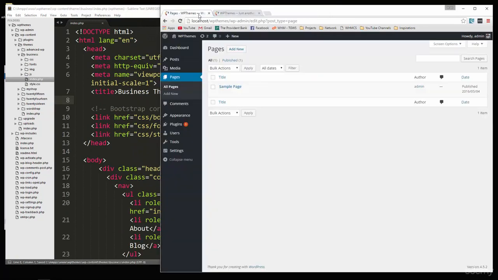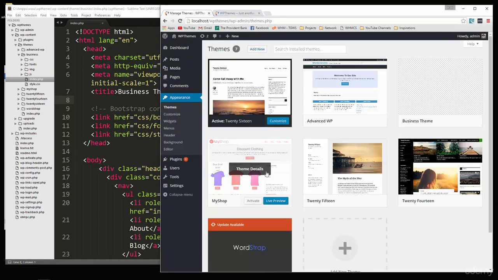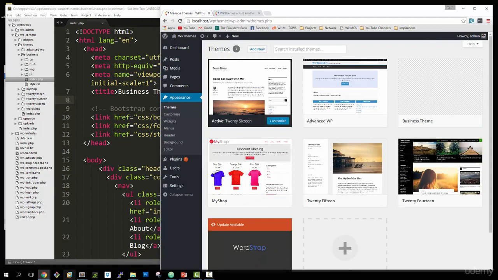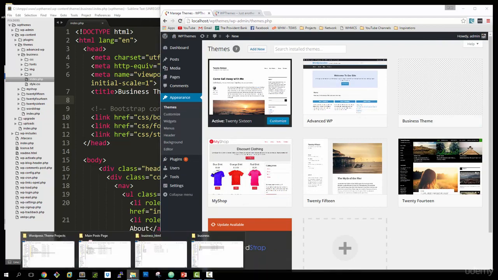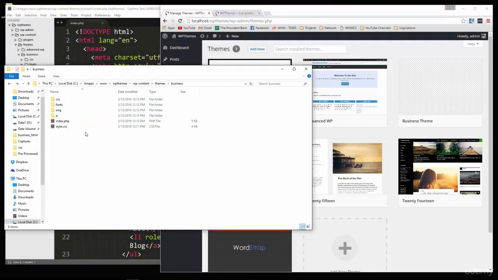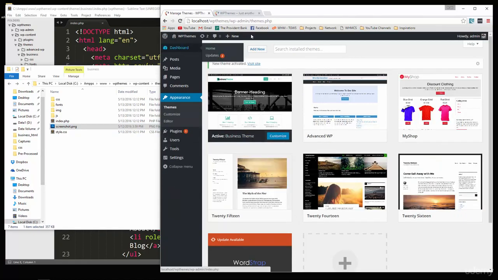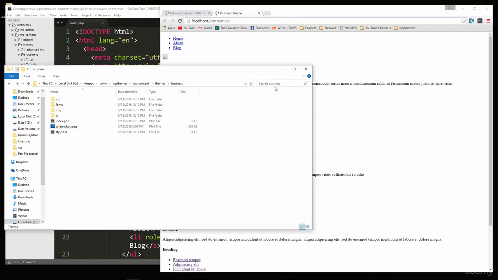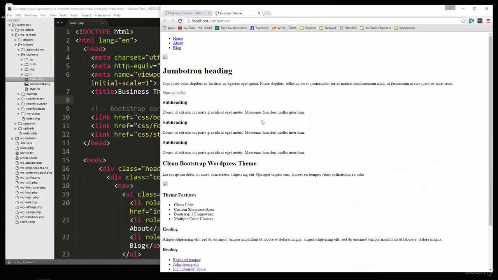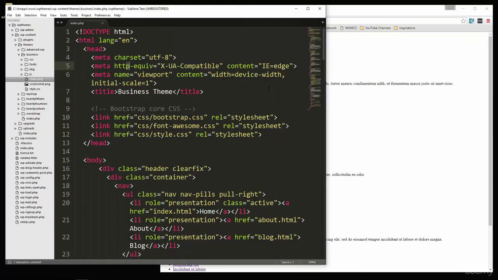Alright, now let's go back to the index.php file and save that. And then let's just make sure we can activate the theme. So we're going to go to themes, and then we have this business theme. I actually have a screenshot that I'm going to put in there as well, which you should have in your program files. I'm going to just paste that right there in the root, and now that should show up. Alright, so let's go ahead and activate it, and if we go to the front end and reload, we just see our static HTML.